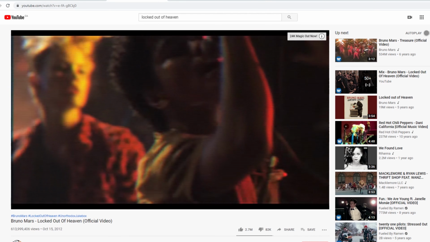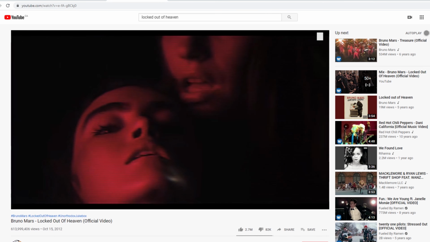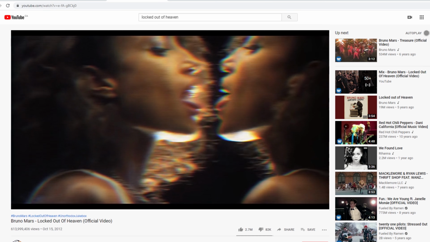The last minor sixth example is in Bruno Mars's tune Locked Out of Heaven. Listen for the minor sixth between the words me and feel.